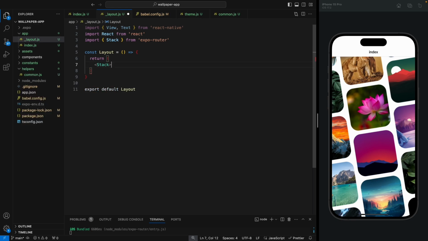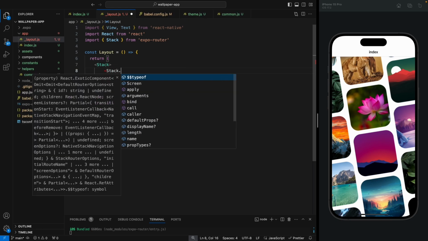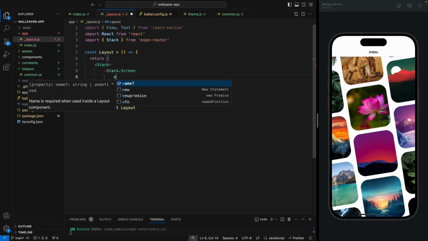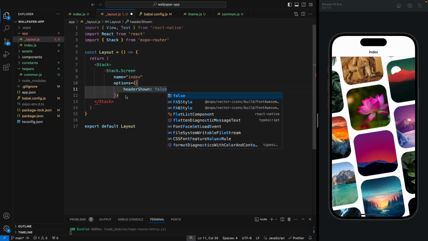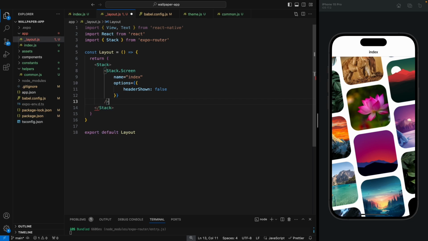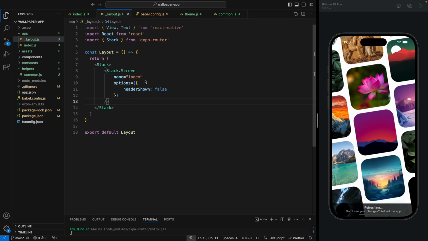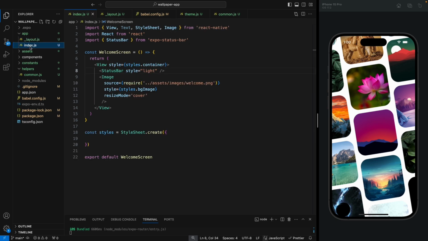But let's just create another screen inside this stack using stack.screen component, and let's name this index because this is the name of our file. And we need to provide some options like header shown to false, and let's close this and save this. Okay, so the header is gone. Now we have the full screen to work with. So let's go to index.js file and start designing.